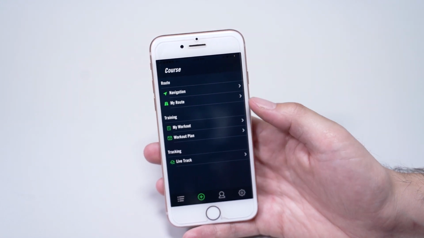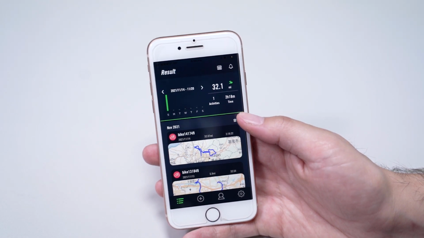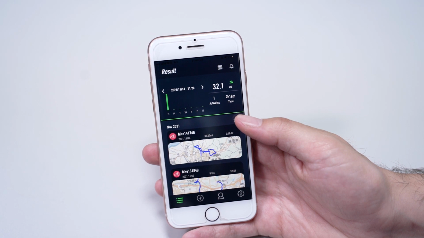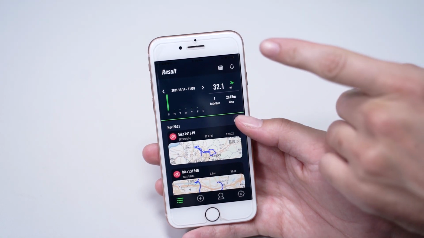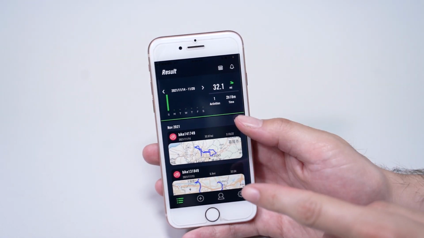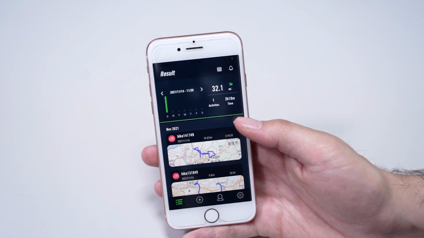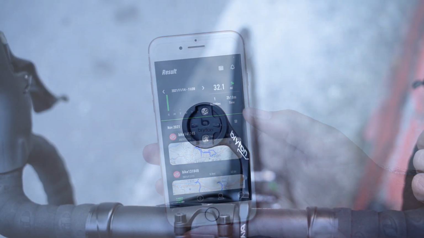Finally, we'll move on to the results page. Once you have synced rides from the Rider S500 or your other Bryton device with your Bryton Active account, they will appear here. You'll be able to see your weekly stats as well as an overview with data of each individual ride by clicking on them. And with that, your Rider S500 and Bryton Active App are all ready to go for your first ride.